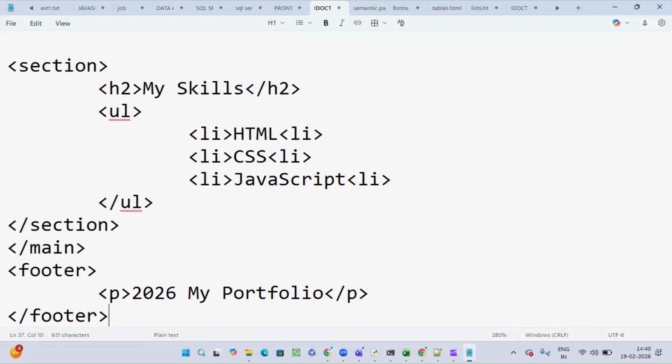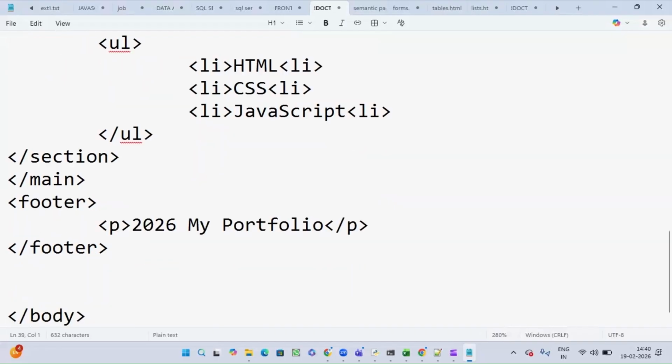Let me close the footer. So after closing the footer, we need to close the body tag. After that one, we need to close the HTML tag. So these things we need to create. So let me save this one. Let me click on save.